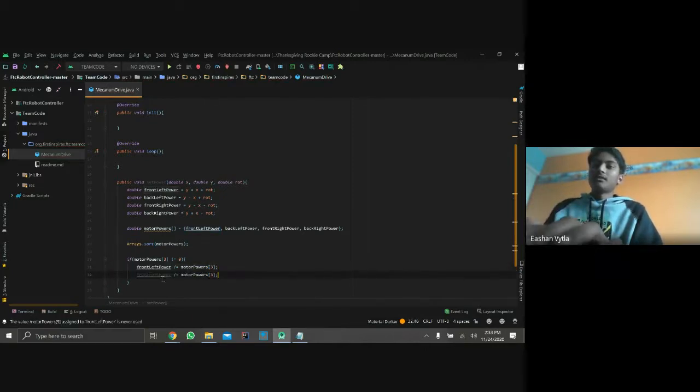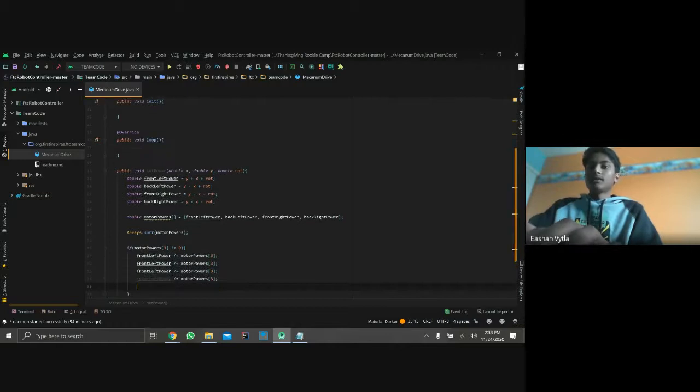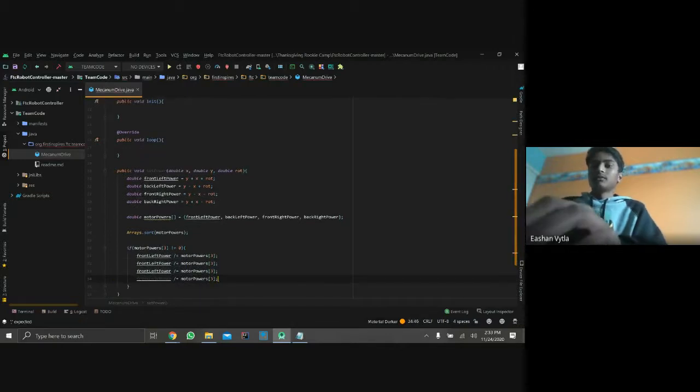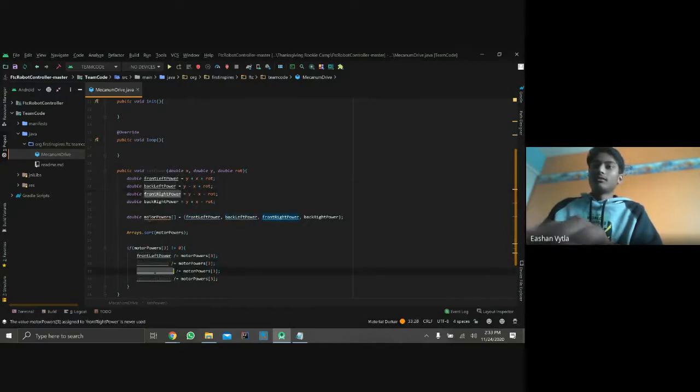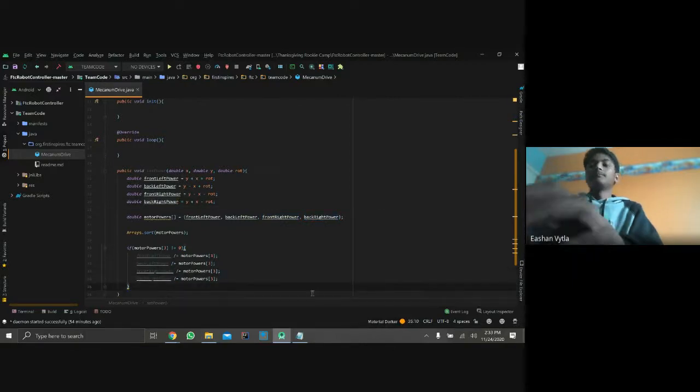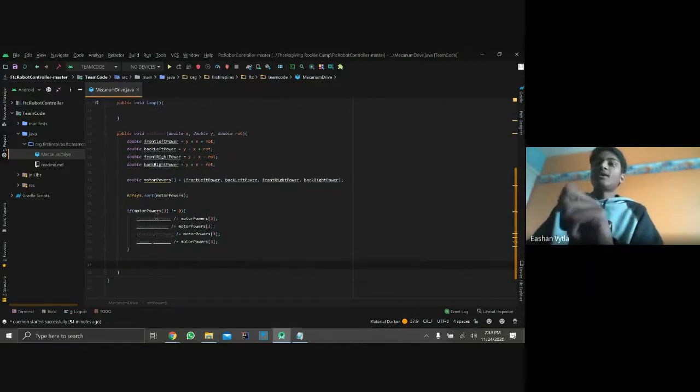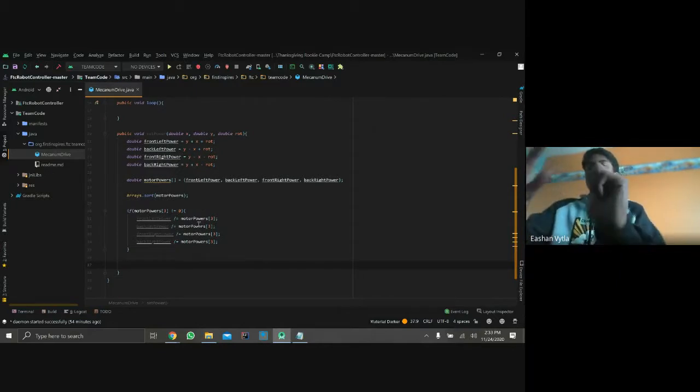I'm going to copy this, paste it 4 times. And here, I'm going to change it to be back left power, back right power. So there you go. I'm using all of them now. Okay. So now I scaled it down. I now did the normalization. So all I have to do now is just set the powers.